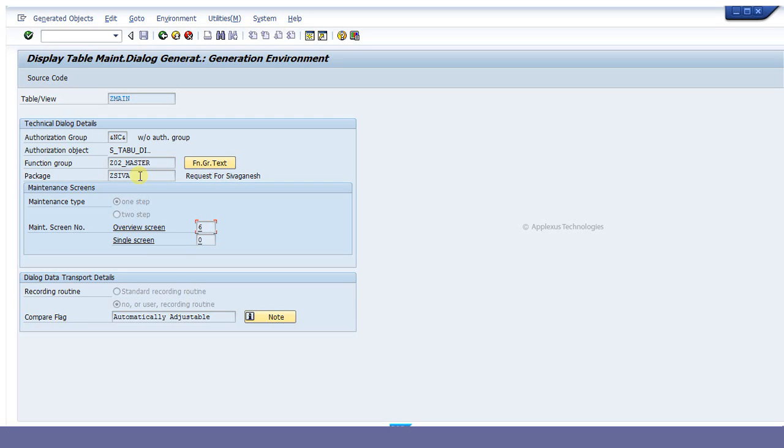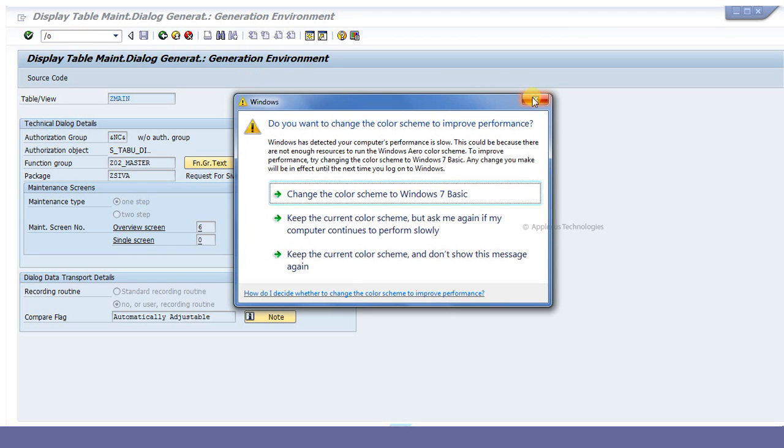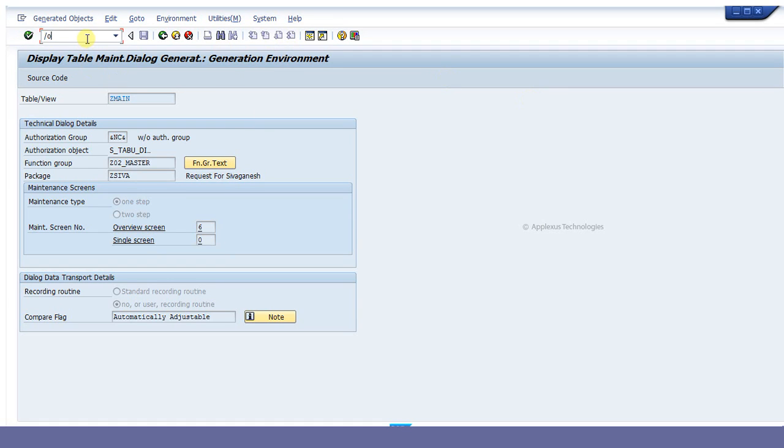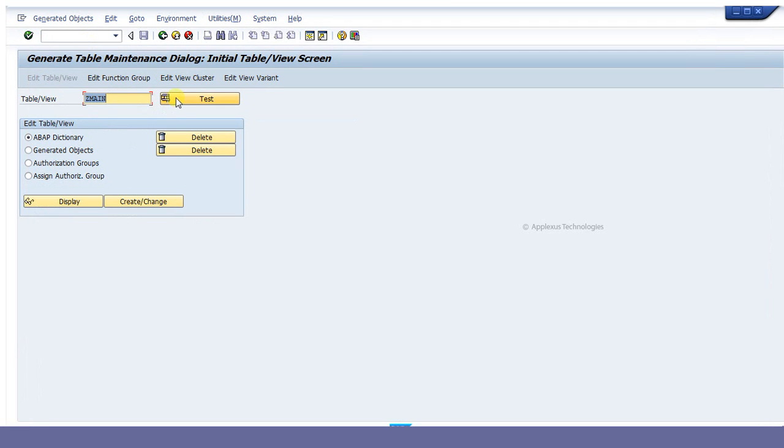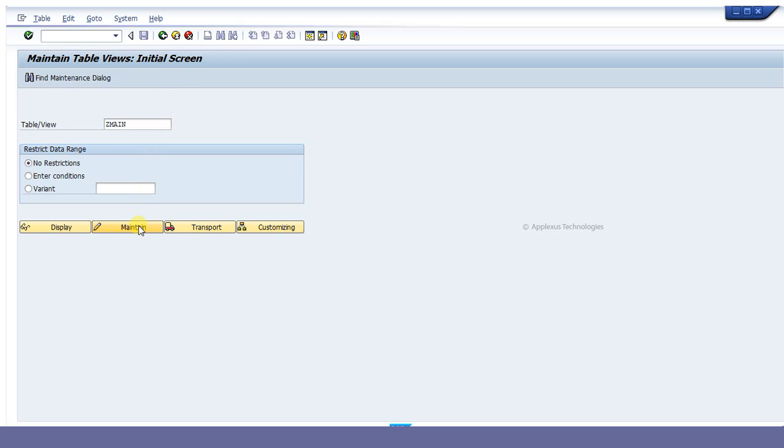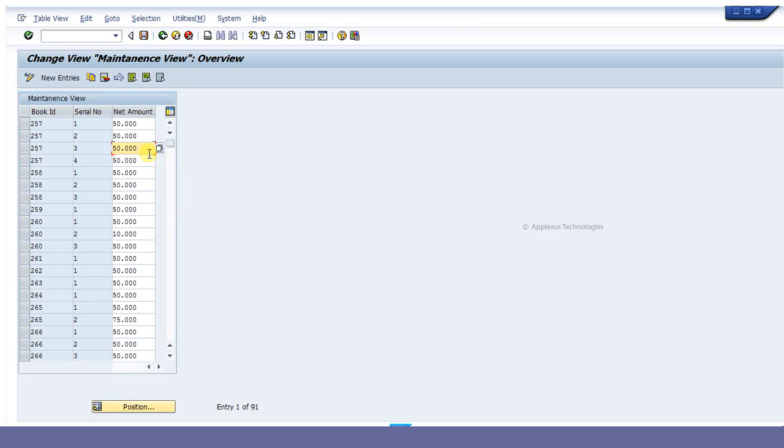So after creating this maintenance dialog, you have to maintain your data. So you have to go to SM30. Set the name, click on test and maintain. You can see the values that we created in the maintenance. So we can change these values, say 60, and if we save it, it will be automatically saved in the database. See, this value is saved in the database. So this is the maintenance view.